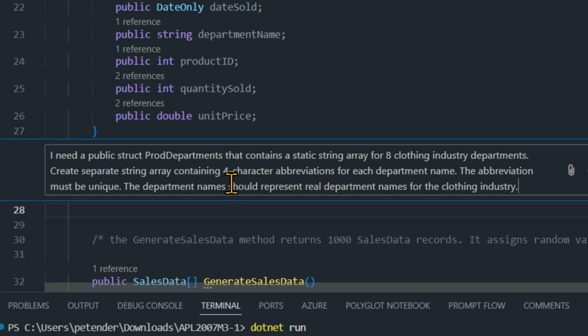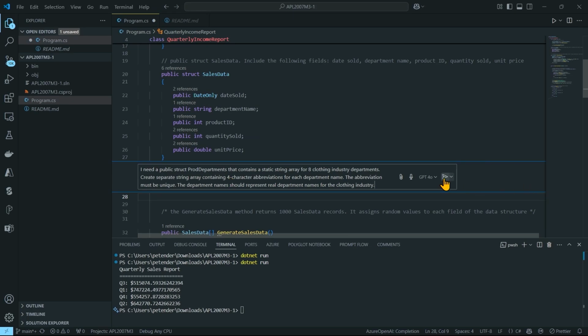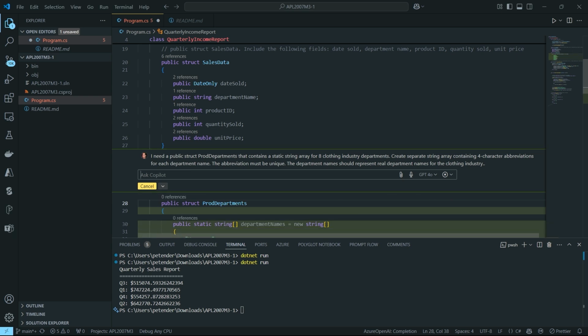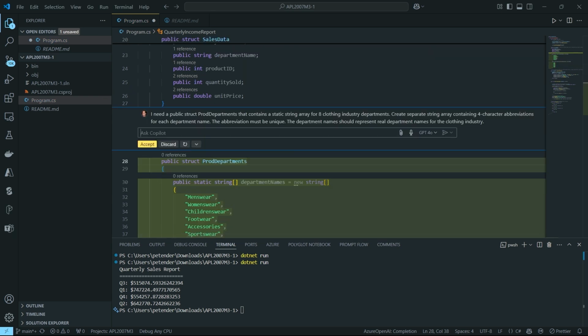I need a public constructor product departments that contains a static string array providing 8 clothing industry departments, and then just providing explanations like you would ask your peer developer, your colleague, right? Create a separate string array defining 4 character abbreviations. Each abbreviation must be unique, and so on and so on. So from here, I'm just going to kick it off, and about the same behavior as what you saw in previous demos to write explanations or documentation, it's providing a suggestion.